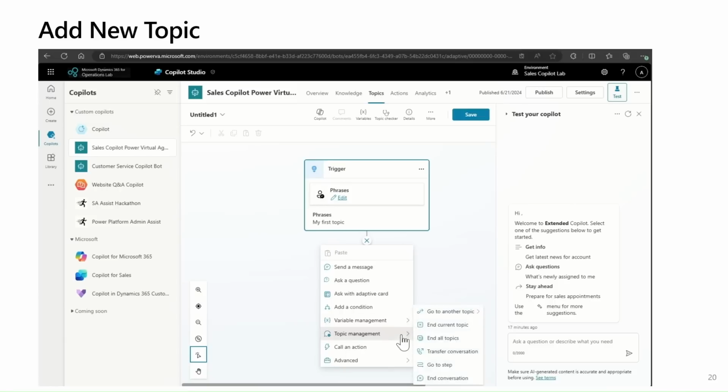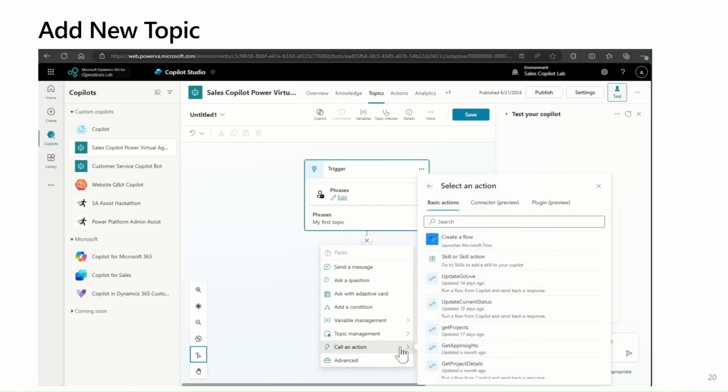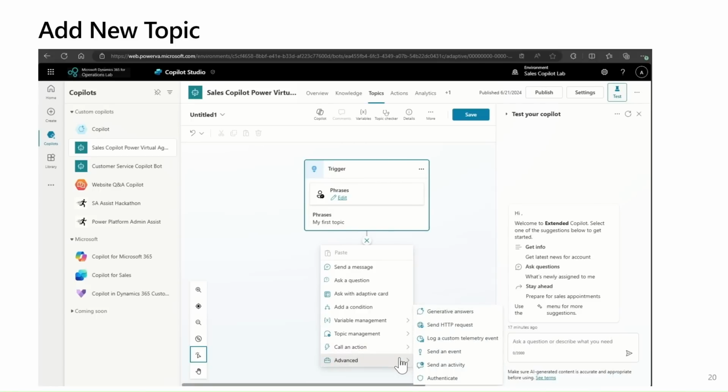In topic management, you can go from one topic to another, and there are some other options there too. Then we have call an action. This is one of the most important ones, and that's how you call external systems. Then in the advanced, you have generative answers, HTTP call, or you can log custom telemetry of the Copilot to App Insights.